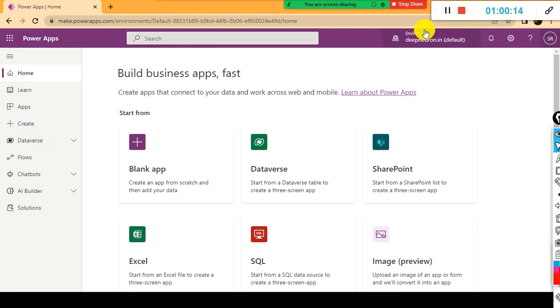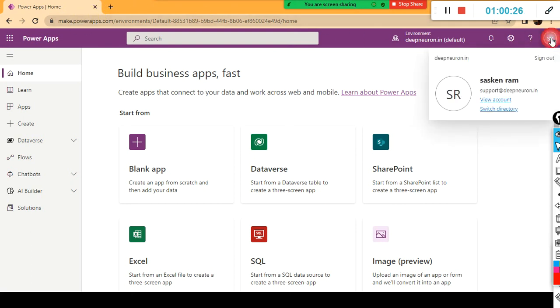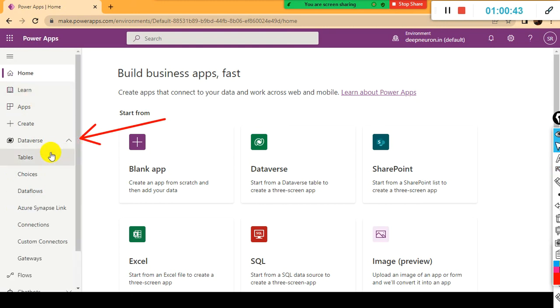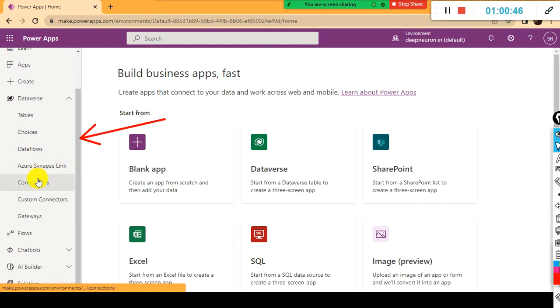Look here, I just typed the URL make.powerapps.com. It got logged in automatically because I already signed up with this cloud. Here I'm using my official email, support@deepneuron.in. Okay, fine. And the next thing is, on the left side you can find Database. Look here, Database. If you expand this one, you will find Tables, Choices. These are the things available under Database.